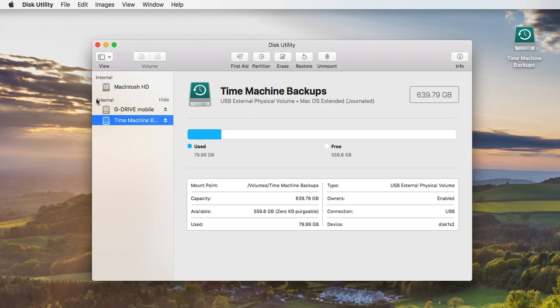So the external hard drive that you're using for your Time Machine backup is selected before you do any of this. So we're going to click First Aid. If that doesn't work, an hour later we can hit Erase. Just make sure you've already done that step of copying all of the information, the files, out of your Time Machine backups into a folder on your desktop.